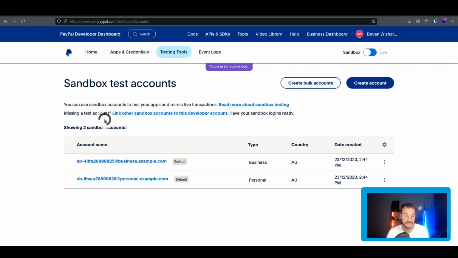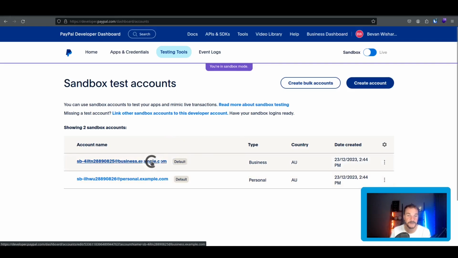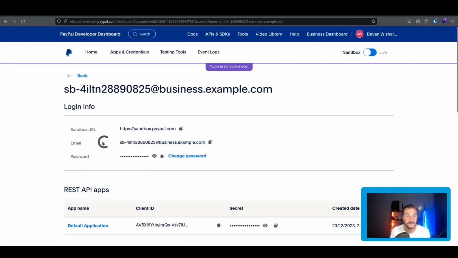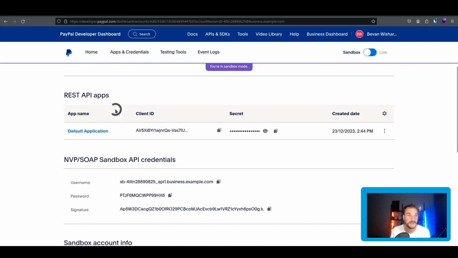Now, the business account is the one that we're going to pay funds into. So when we go through later and simulate purchasing a product, the money is going to be paid into this business account from this personal account. For setting up the payment gateway, we need to specify the account that the funds will be paid into. So simply click on that business account there and come down here to the REST API apps and our default application. This is the credentials you want to copy into our form here.